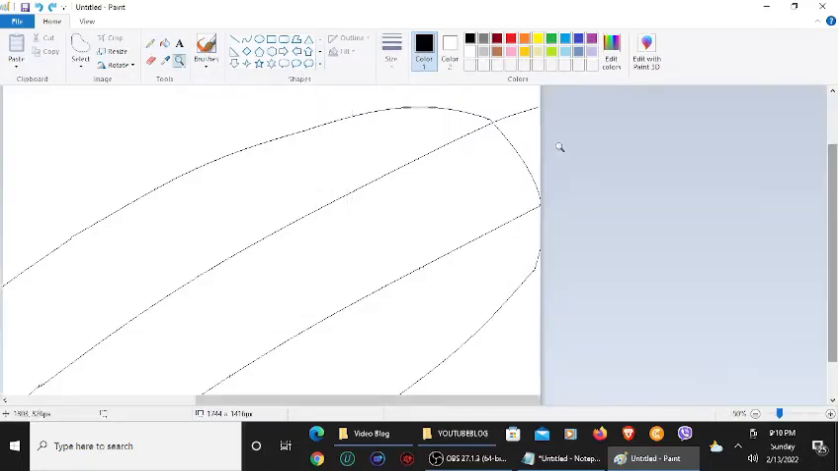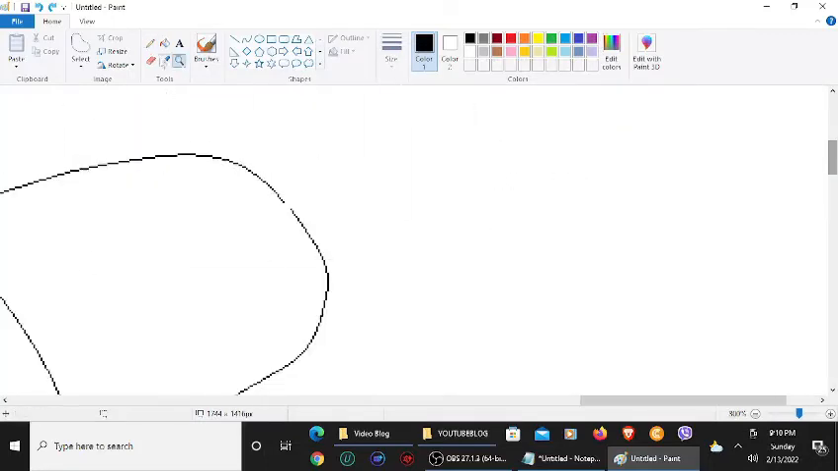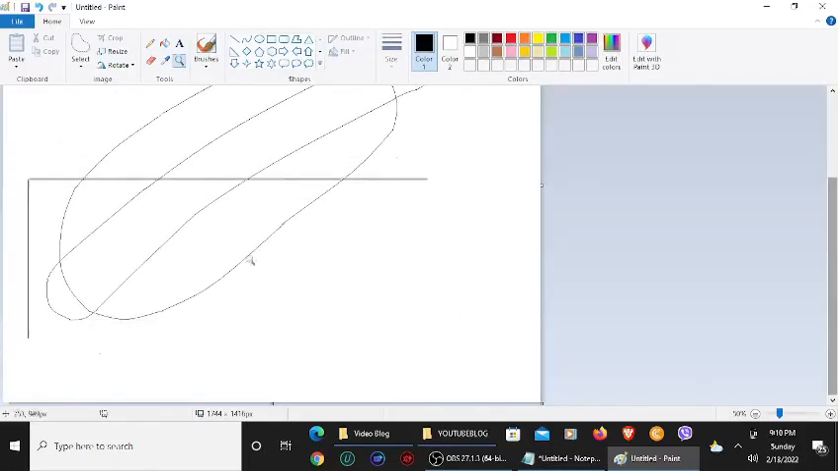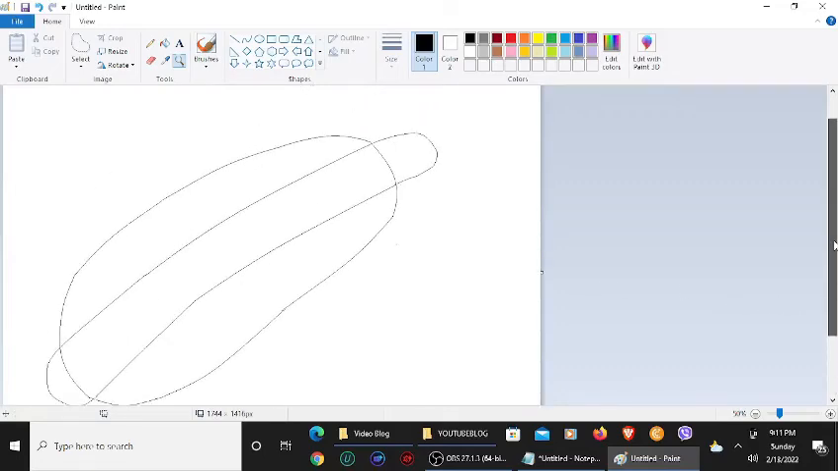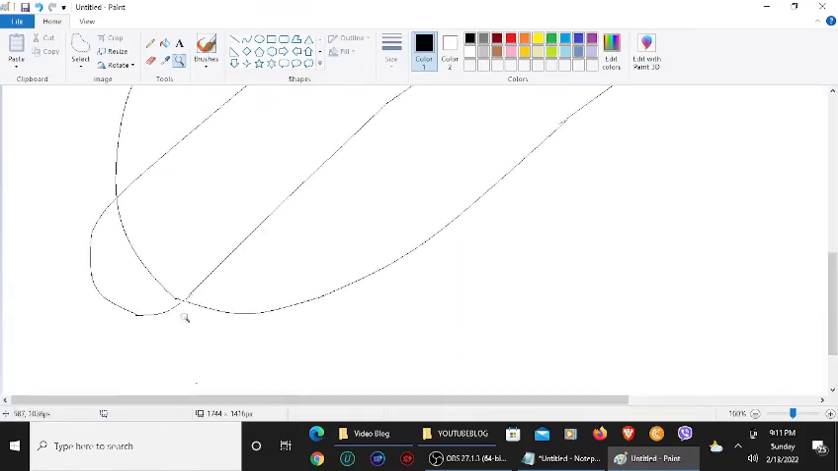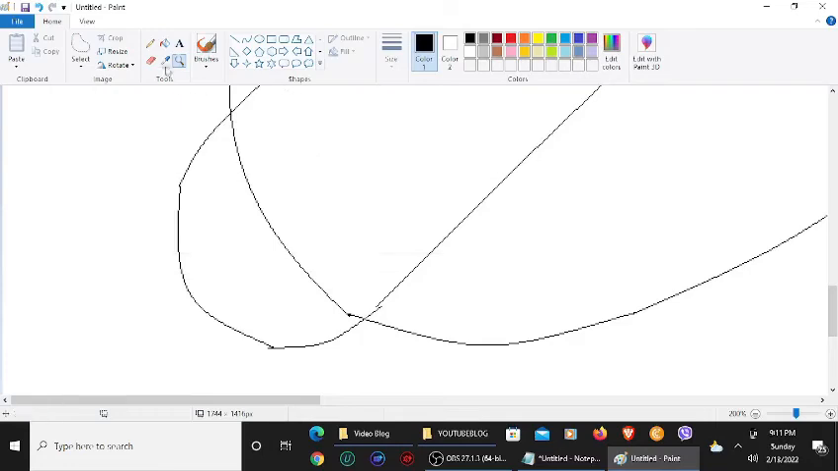Control Z to remove that. We use the magnifying glass. Then we create it. All right, there you go. Looks like we have the actual shape of everything here. And let's go ahead and remove some lines here. All right, we did not see this earlier, so that's okay.